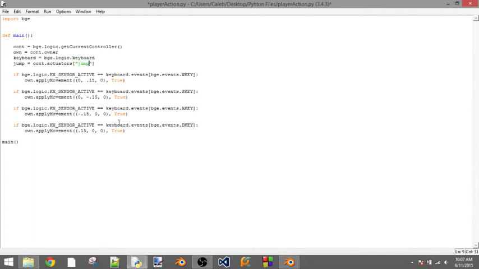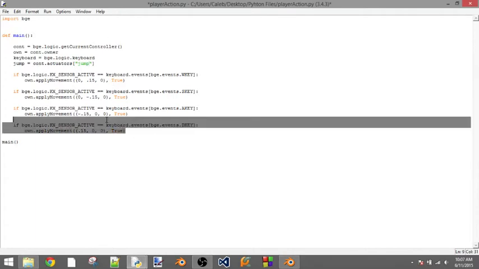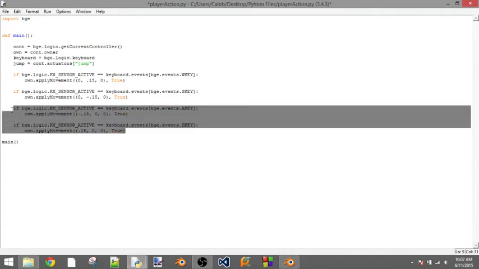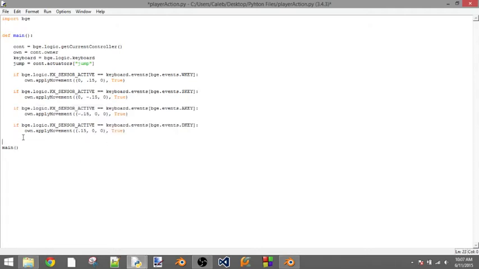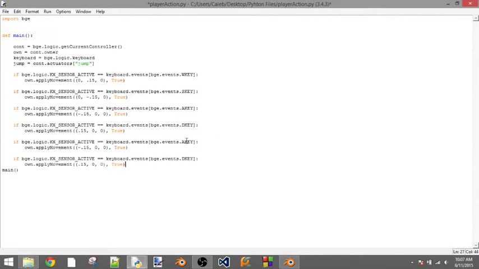Okay, so now we're going to take two of these for the jump, and we're going to tap right there. Change this to space key. Space is in all capitals, and so is key. Do it on both. Delete these right here. And change one to not. So if not. I'll explain that in a second.